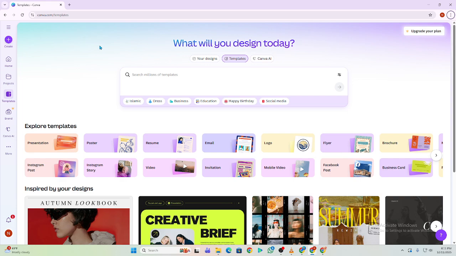Hey everyone, welcome back. In this quick guide, I'm going to show you how to create Instagram posts using Canva, the full 2026 update. It's super easy, and by the end of this, you'll be able to design clean, scroll-stopping posts in just a few minutes.